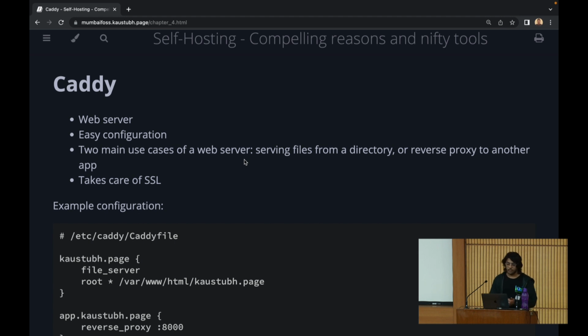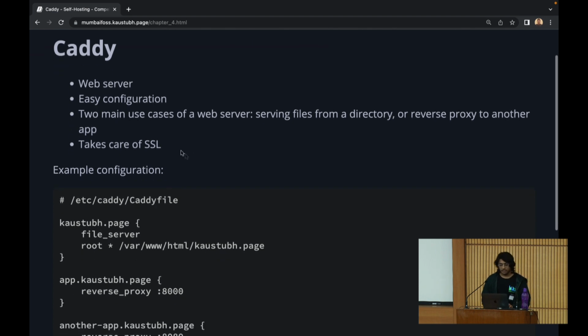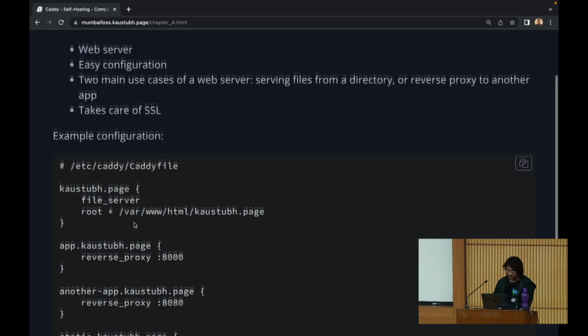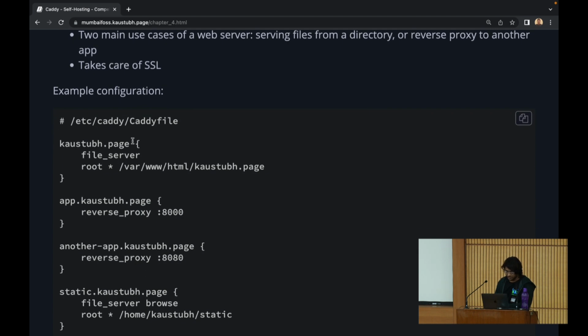And the plus point of Caddy is that the configuration is very easy. And when I say this, that is in comparison to the other web server configurations that exist out there. And by very good defaults, I mean that it also takes care of SSL by default. So this is an example configuration of a Caddy file.